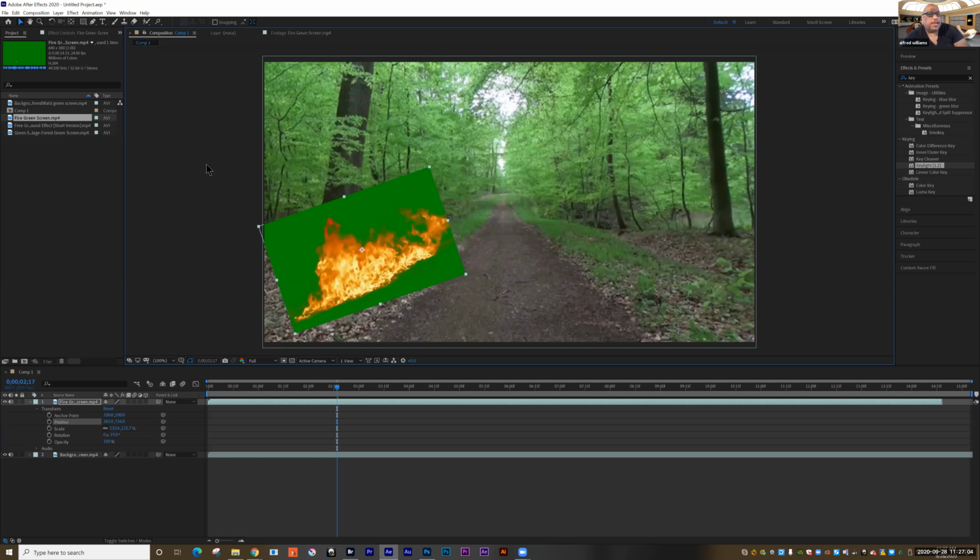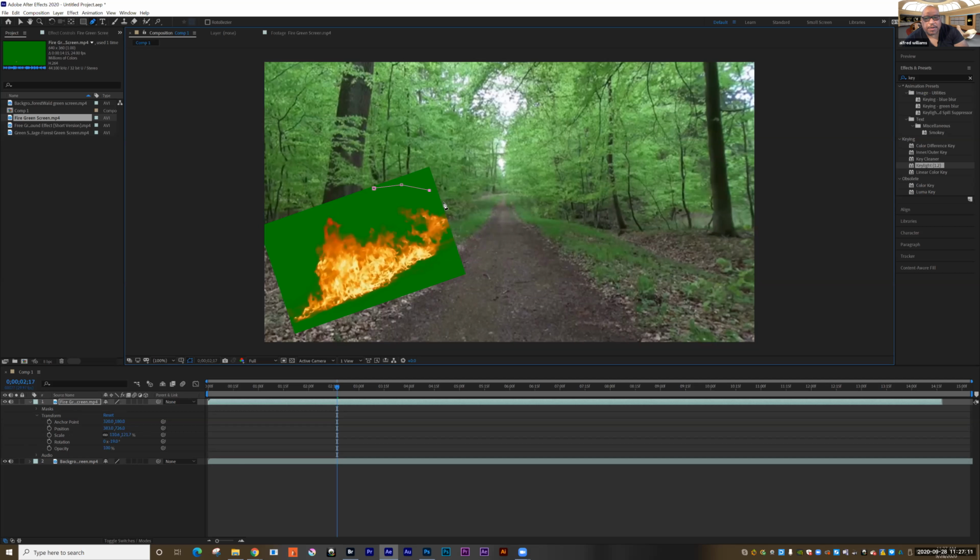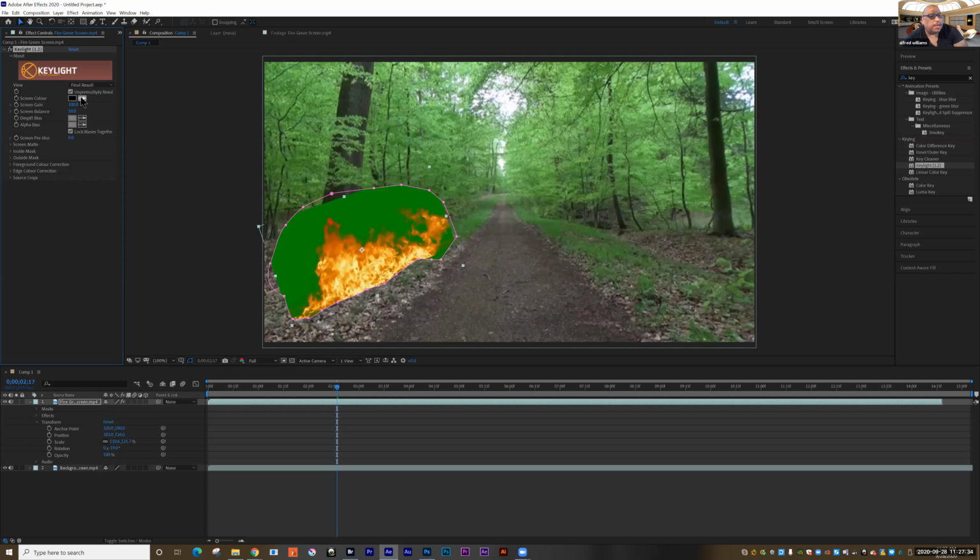Something like that. Then we're going to turn on a mask. So I'm going to grab my pen tool, and with the layer selected, I'm going to create a little mask around this. And after I've masked it, I'm going to go to key and drop my key light on there, and then grab my eyedropper and knock out that key color. And now we're starting to look like we've got something.